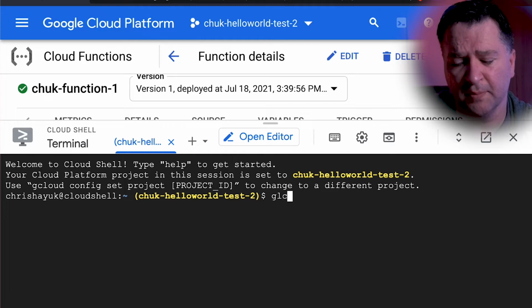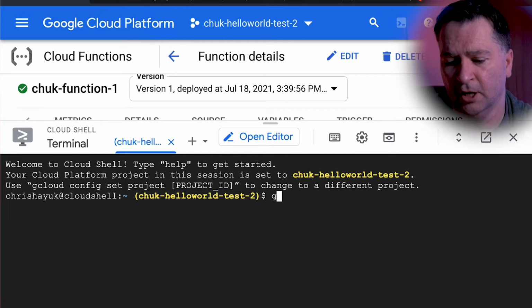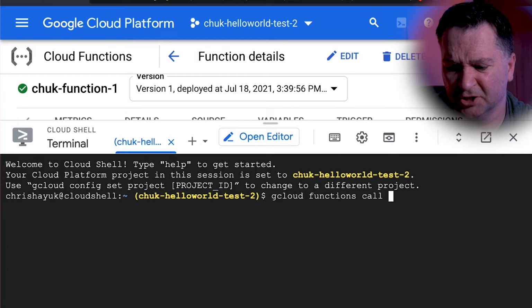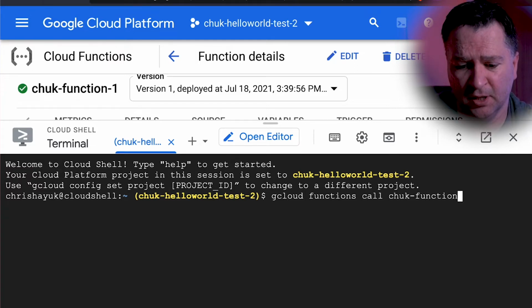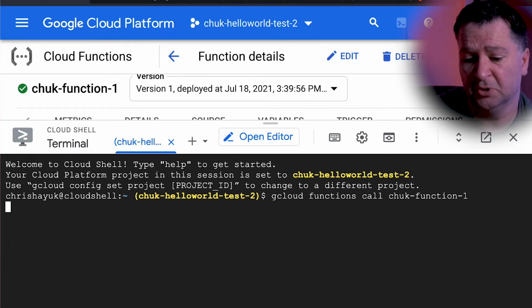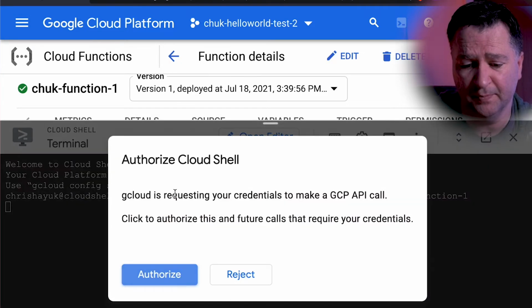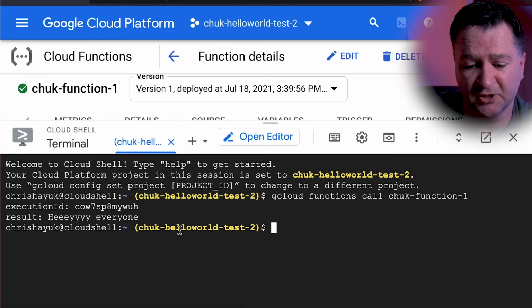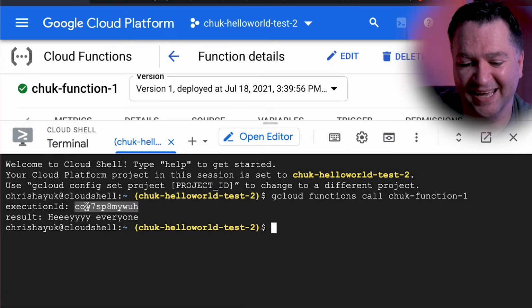It would help if I could type it. If I type in gcloud functions call, and the name of the function I had, I think, was Chuck function 1, and then just execute that, it's going to ask, do you authorize this? I'm going to say yep, and a second later it comes back, and you see it gives me an execution ID, but more importantly I get the "hey everyone".